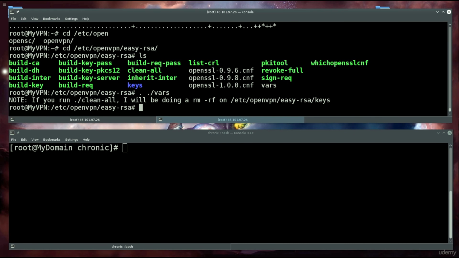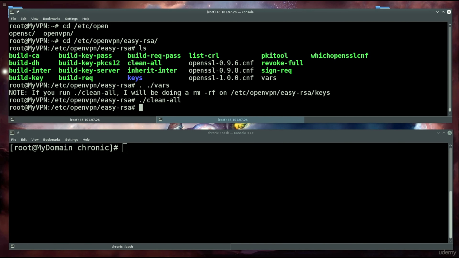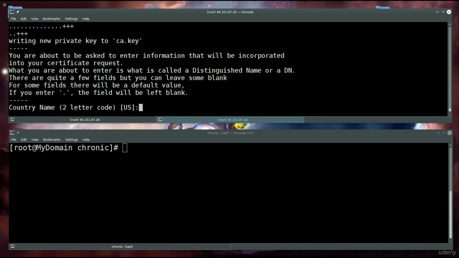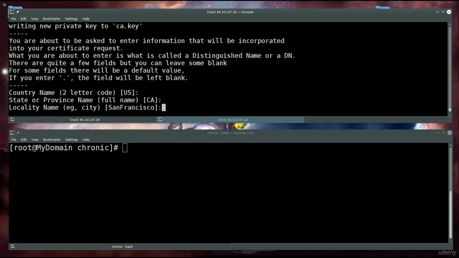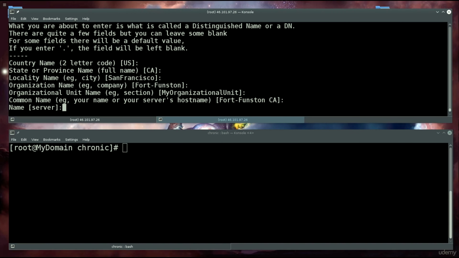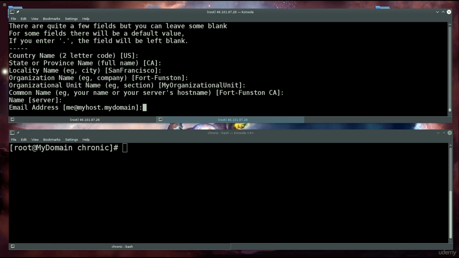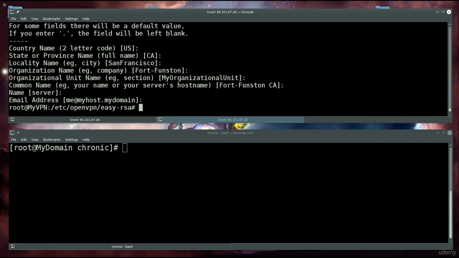Yep. It's warning me of what I am about to do. And clean-all, and then build-all, not build-all, build-ca. Just keep pressing enter here unless you wish to change some of these values, and feel free to change them if you really wish to. I don't, because I don't really care.